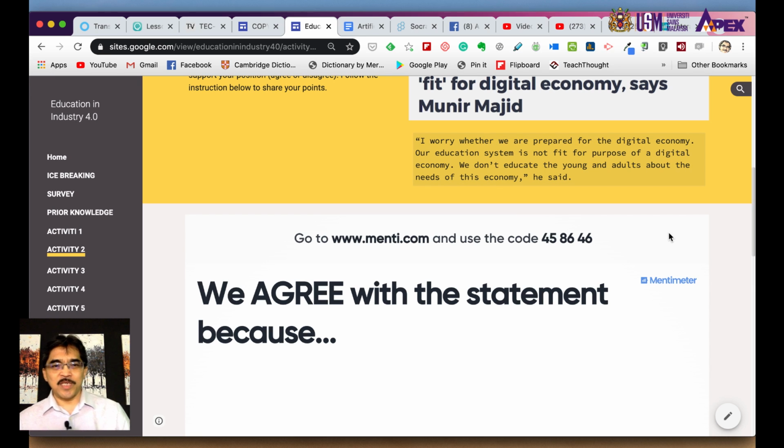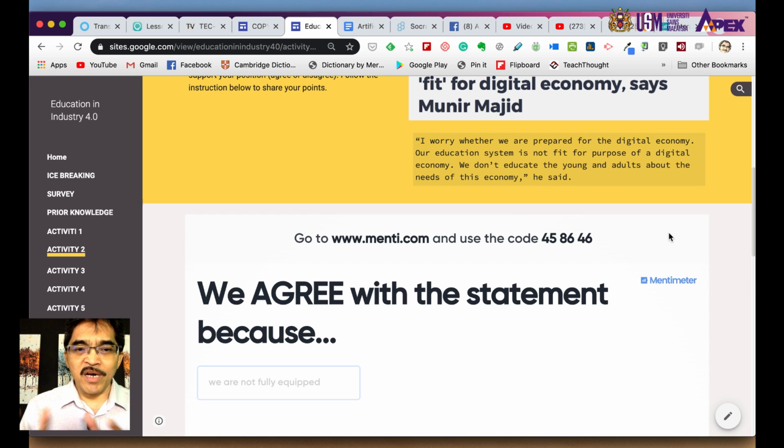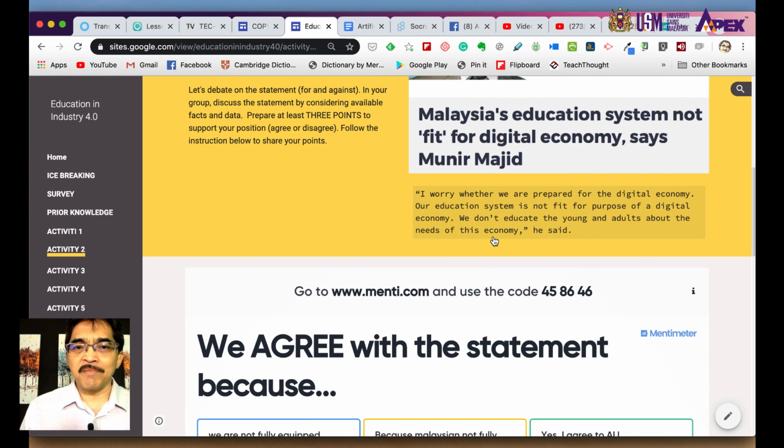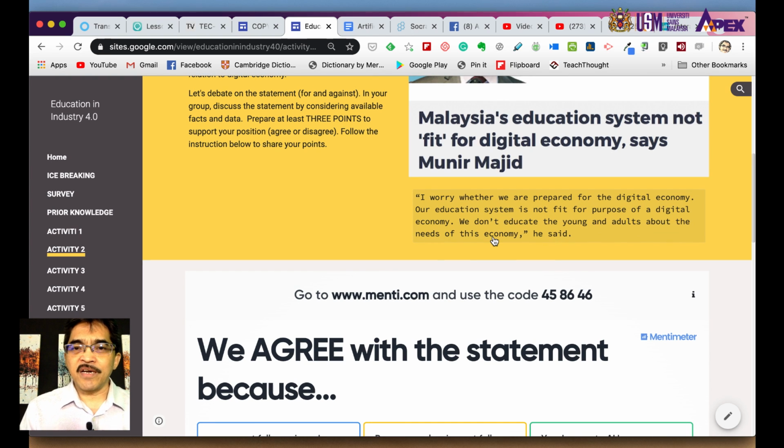Okay, so let's do this exercise because this is supposed to be a highly interactive session. Imagine we are doing a debate here, and first imagine you are in the group that agrees with the statement. What is the statement again? I repeat, the statement is by Tan Sri Munir here: Malaysia's education system is not fit for digital economy. So imagine we have 2 groups that are debating this statement.